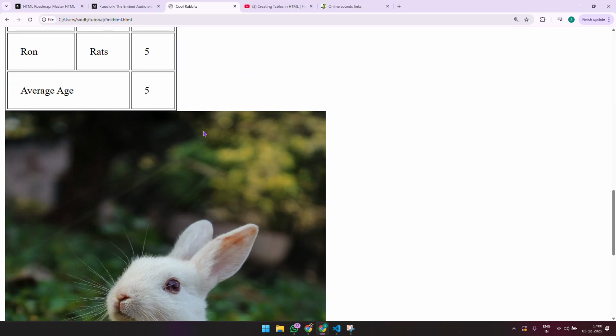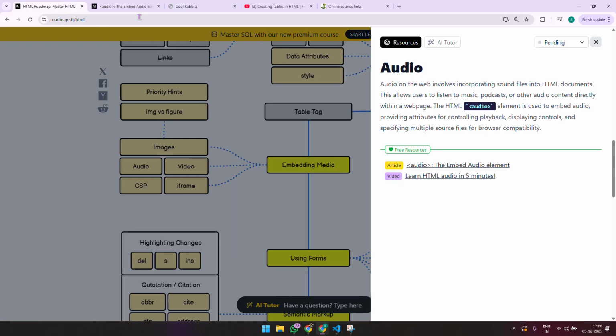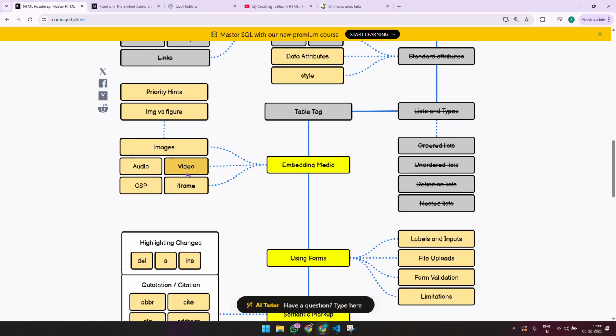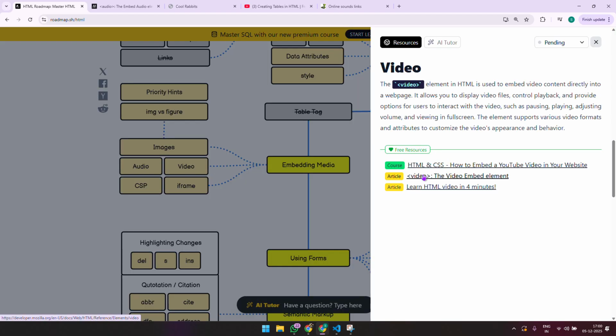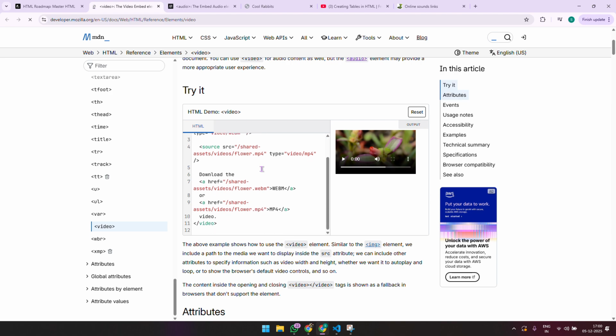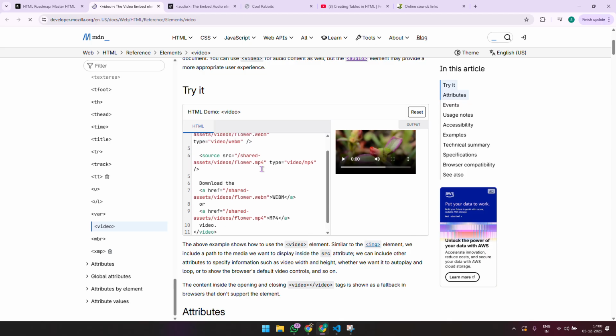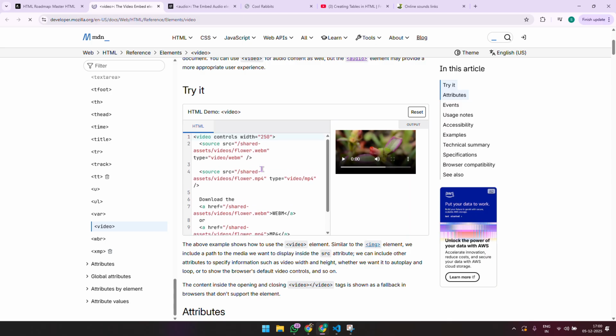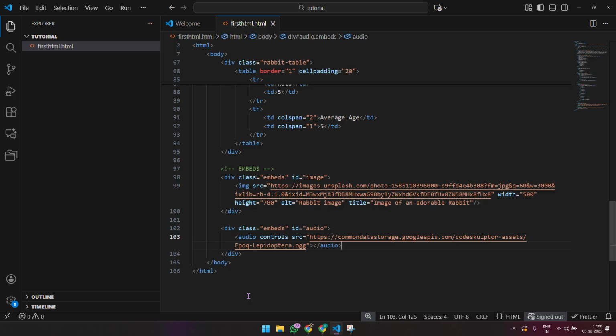Now that we have done audio, can we add a video? So how do you add videos? In order to add videos, you need to create a video tag. Again, you need to mention controls, you need to mention a width, and you need to give it a source. I think that's it. So we can try this.